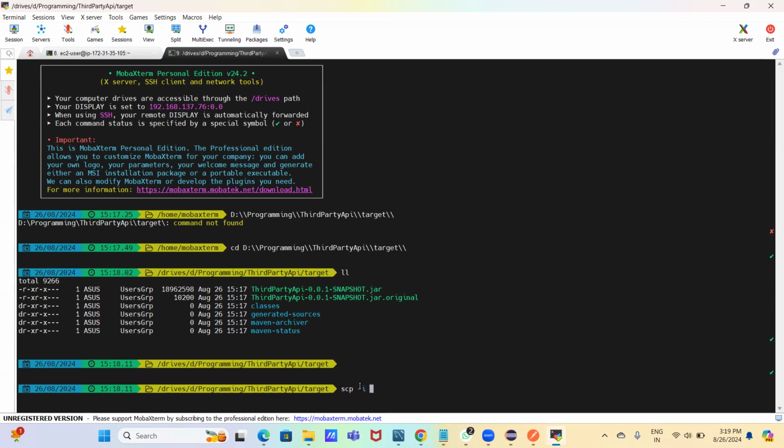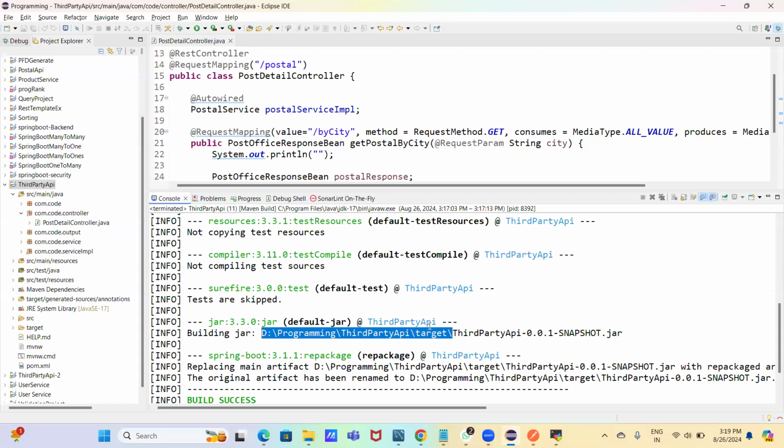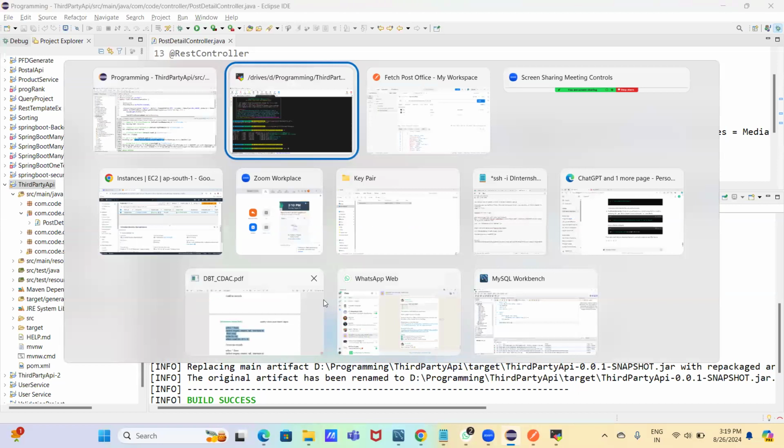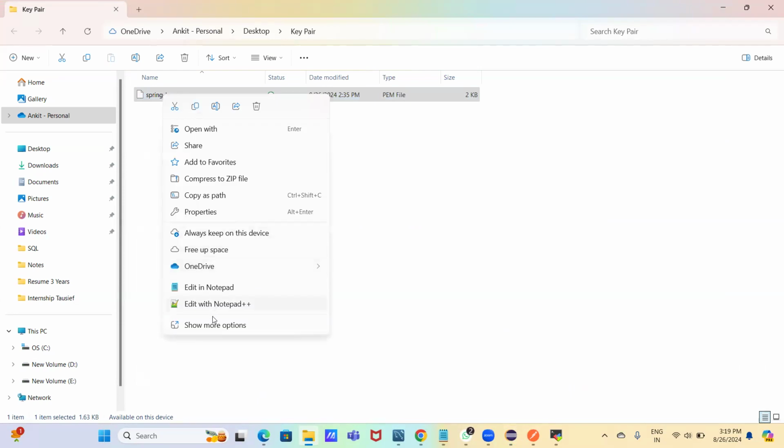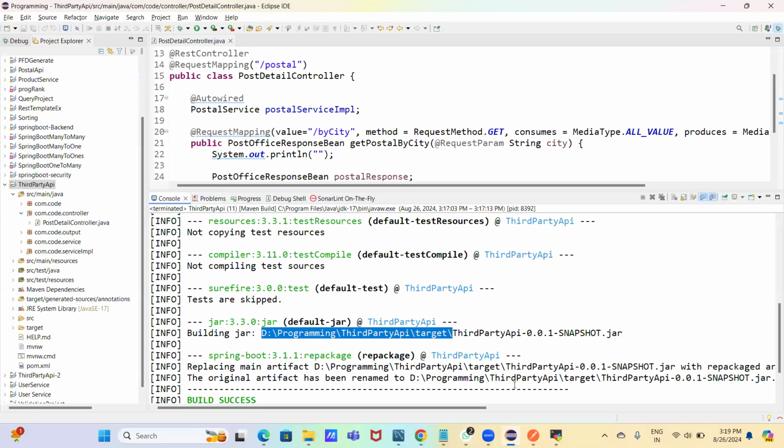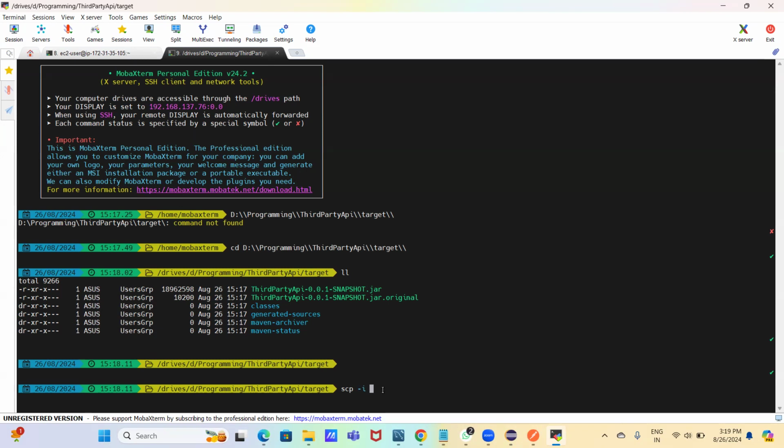scp -i. Then we need to add the security PEM file that we have, right? The security PEM file is here. Okay, this is our security PEM file. Right click and copy as path. Then go to the MobaXterm local server. Click here. So this is our security PEM file, right? After that, first of all, we will give double slash.